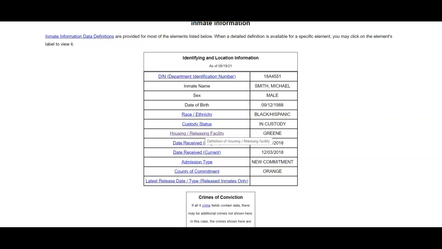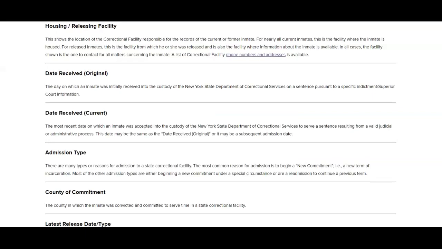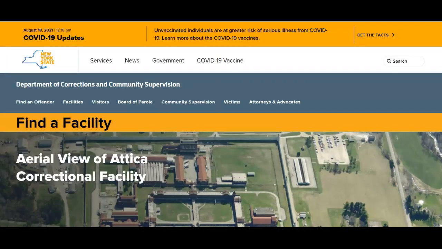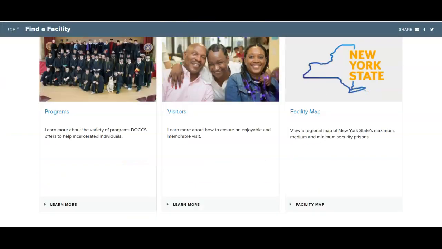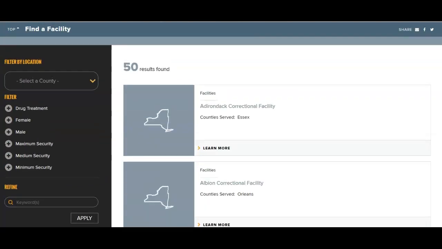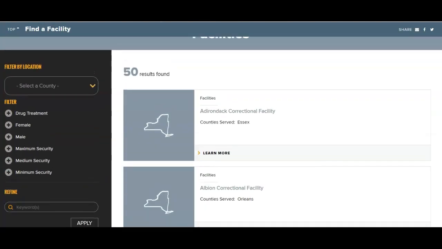I'd say this housing releasing facility link is probably the most helpful because they do take you to a list of the correctional facilities. Unfortunately, they don't take you straight to the one that your particular inmate was identified as being in. So if you click through and try to find the facility, you'll have to remember which facility it was, and then kind of do a search here. It's alphabetized, or you can do it by county, or you could do it by name if you want to type in the name in there.